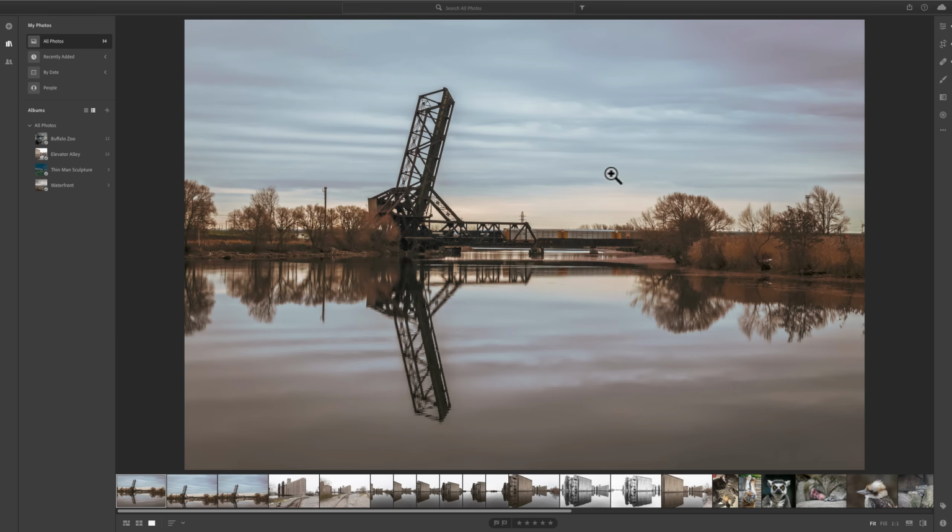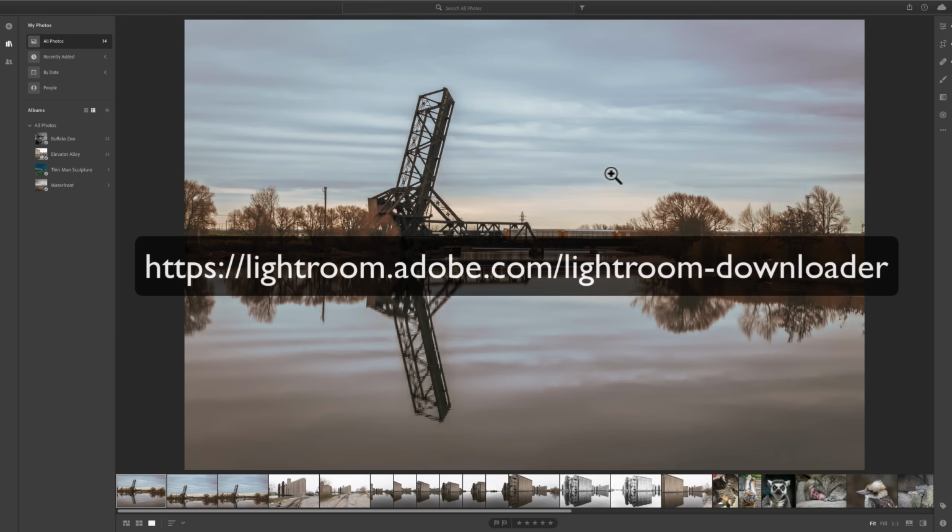Well, Adobe has a free application. I believe it's called the Lightroom Downloader. If you cancel your subscription, you could use the Lightroom Downloader to download all the images that you have in the cloud on Adobe's servers.